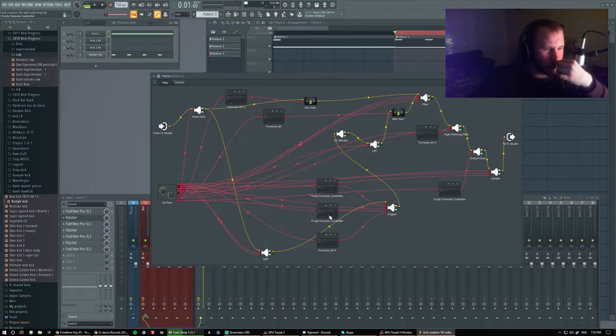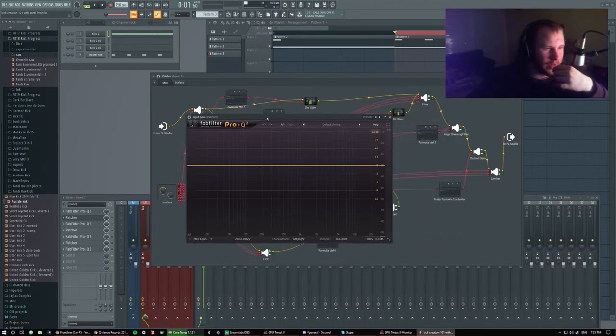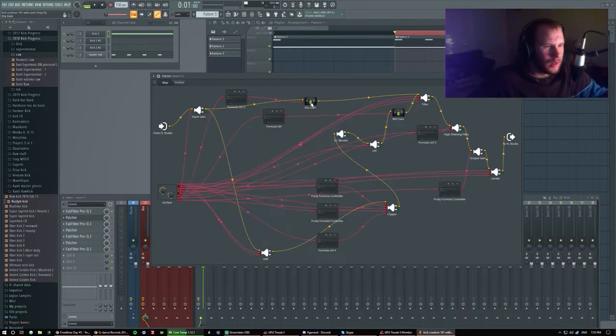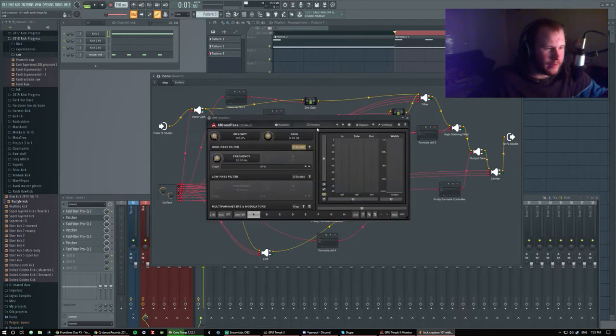Simple controllers, formula controllers, just basic maths. Figure stuff out. This is the input where I use FabFilter Pro-Q 2 for the mixer. Basically just output level, really. Then we have a filter.